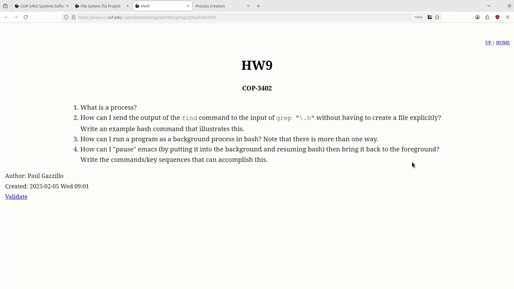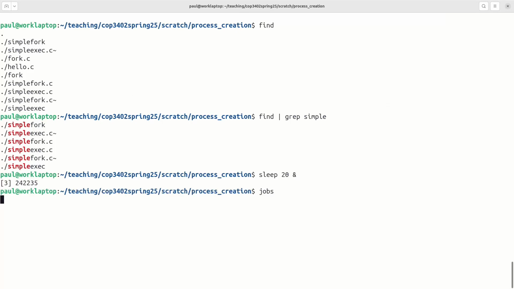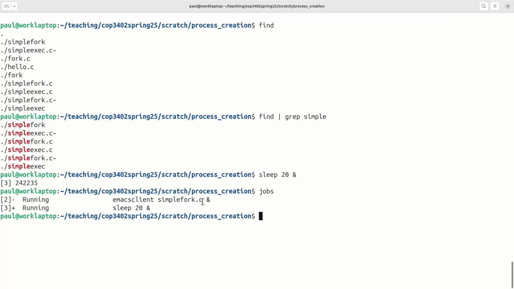Let's see if you remember this. How can I run a program as a background process in Bash? There are multiple ways of doing this. Yeah, you can use ampersand. So I can say sleep for 20 seconds, and it runs in the background. I also have an Emacs process running in the background. So using ampersand will immediately make it a background process.